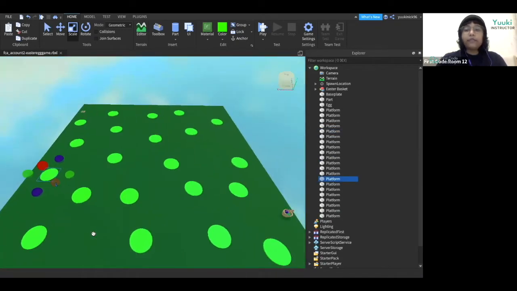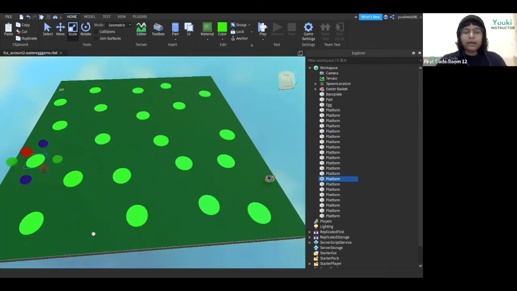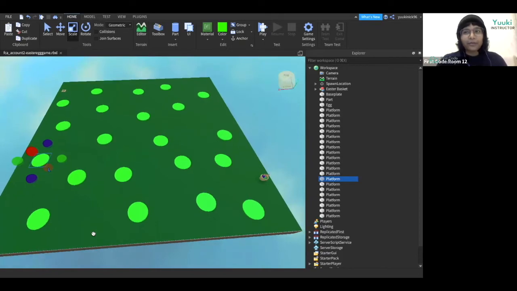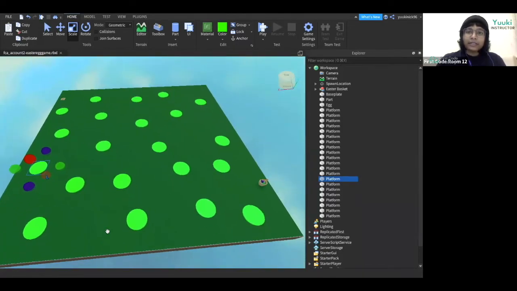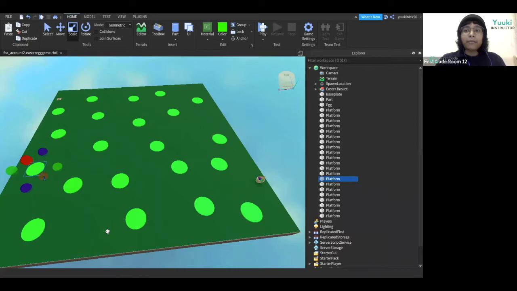All right, so I have 20 explosive green pads. Right now they're not explosive, but once they turn red at random times, they would be explosive. So right now it's almost halfway done. The next thing is to design my forest.